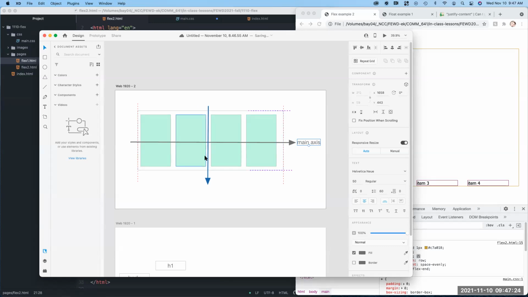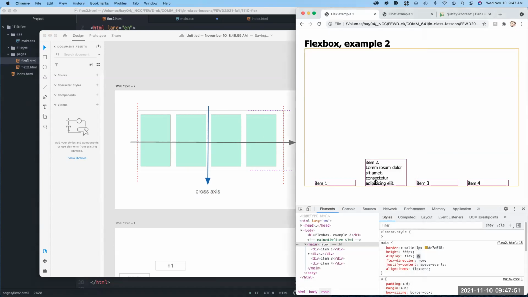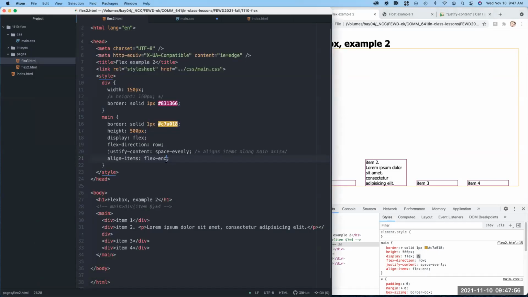In regards to the cross axis, the blue line is the cross axis, right? The cross axis has the same thing. It's going in its direction. Whatever direction the cross axis starts is the flex start, or the cross axis start. So when we do flex start, all of these items would go to the top, and then end is down here. Okay, so that's how they get distributed. That's why flex end brings them to the bottom of the cross axis.